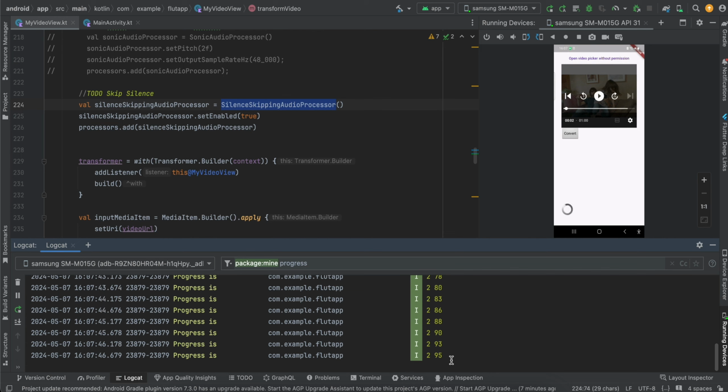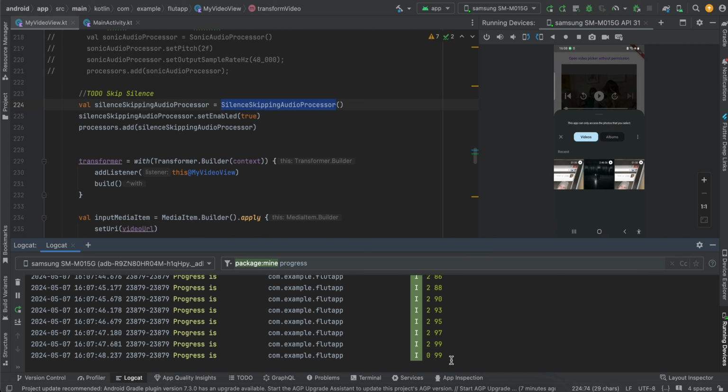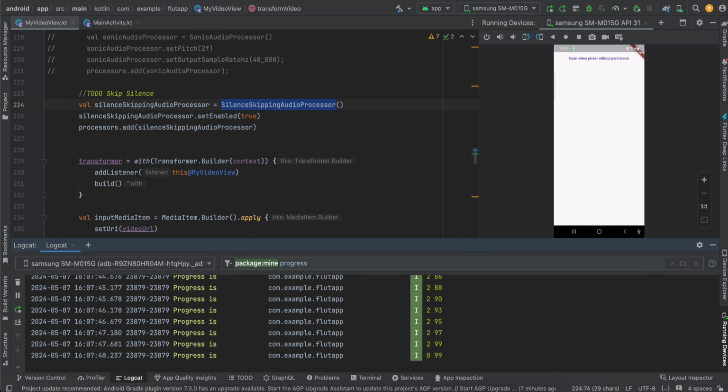So 1995. Now here you can see it has applied the silence skipping audio processor, but as you can see, I'm still able to hear the audio, so I'm not really sure what exactly it does. Anyways, this is really disturbing, so I'll just pause the video. And it has also saved it to external storage. So if I click on open video picker without permission, now I am able to see 3 videos. So this is one thing.